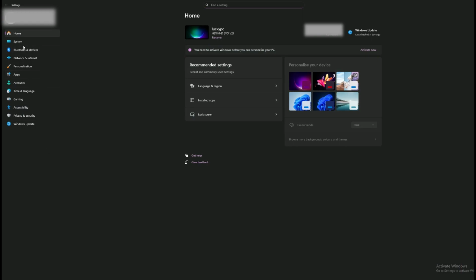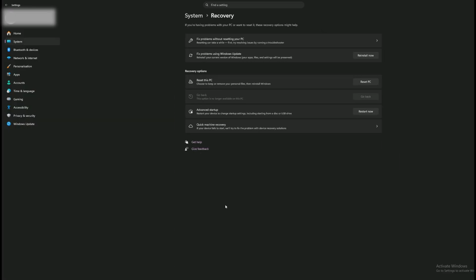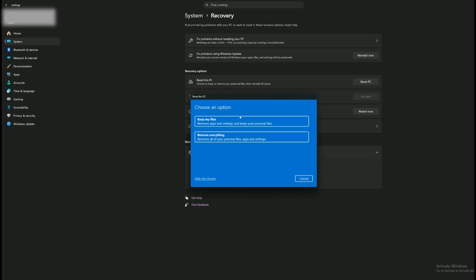If you reset your Windows PC and now your files are missing, don't panic. First, check which reset option you selected. Keep My Files usually keeps your personal data on the PC. Remove Everything may delete all your files. But the good news is your files may still be recoverable.